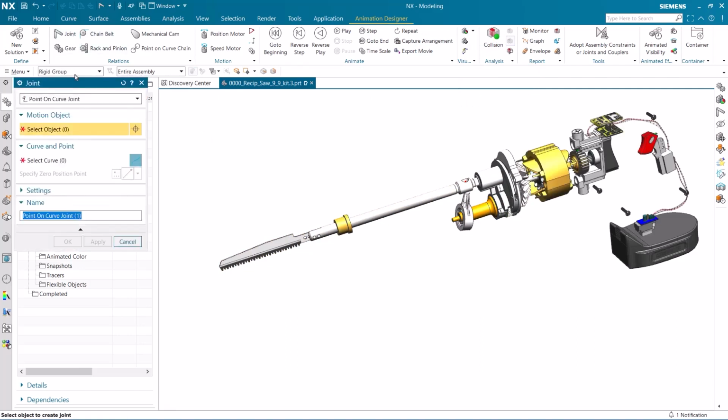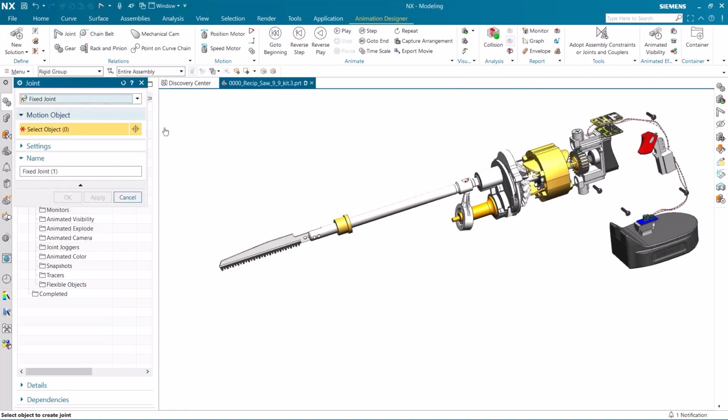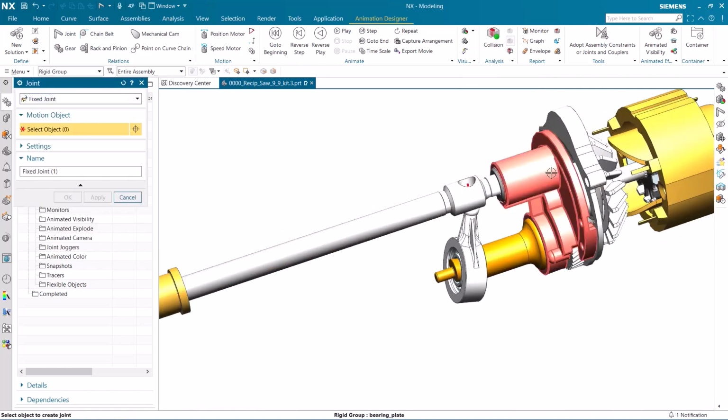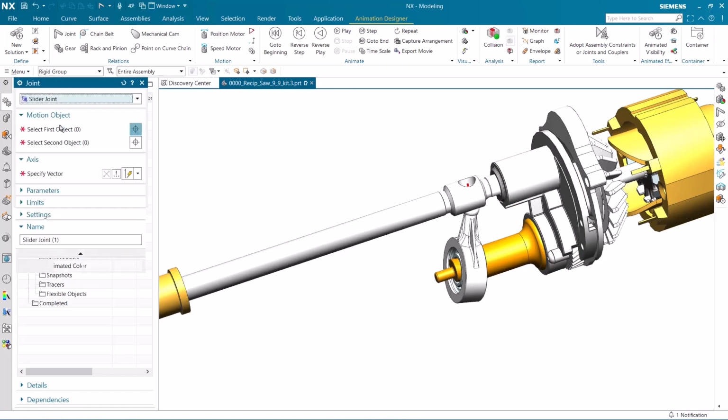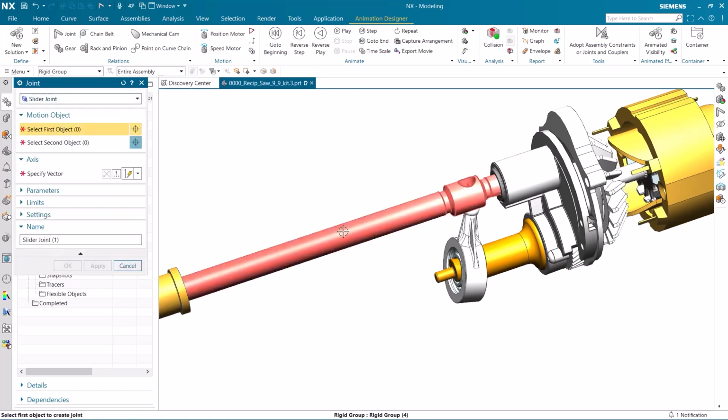There are many different joints that can be used for each application. Our first one will be a fixed joint, to allow the other rigid groups to move in reference to it. We can now add a slider joint, which is the final motion of the saw blade moving back and forth.